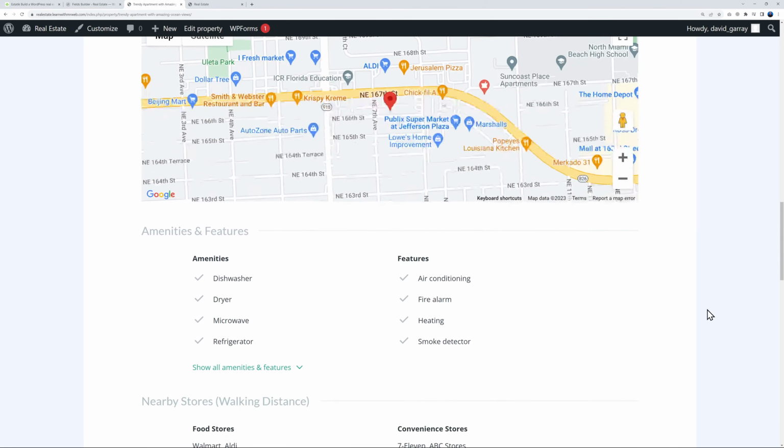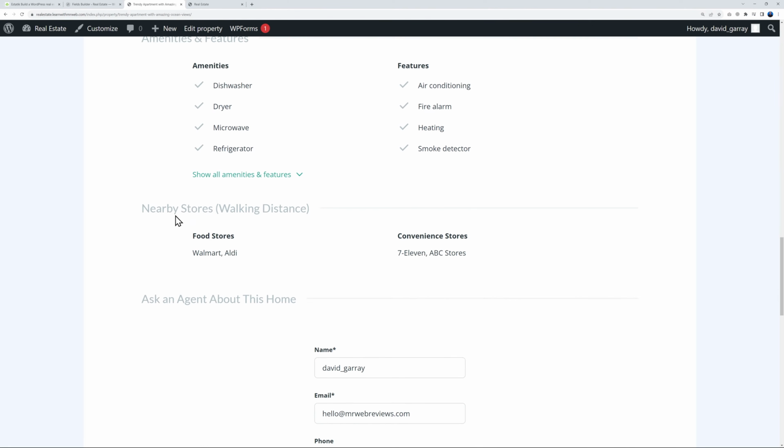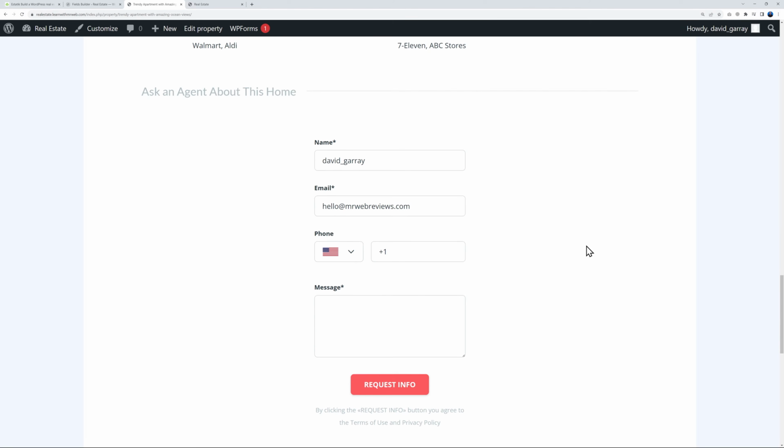We have the location just underneath, amenities, features, and nearby stores. And all of these are fully customizable. There is obviously a contact form here to ask the agent for further information. So there you go, guys. As you can see, this is a beautiful project that we are about to undertake, and all of this in less than an hour. Okay, so let's get started.